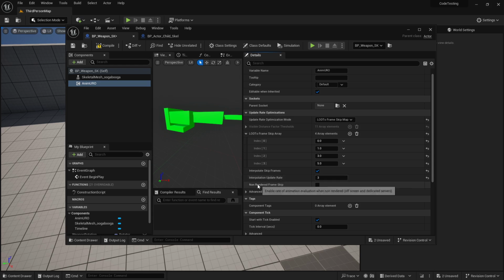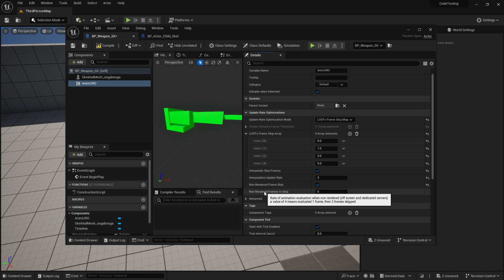Even further, you can set what happens when the animation isn't being rendered. When the skeletal mesh itself isn't being rendered, you can tell it to skip aggressively if you want to, at 10 frames to skip. This also works on dedicated servers as well, so keep that in mind.